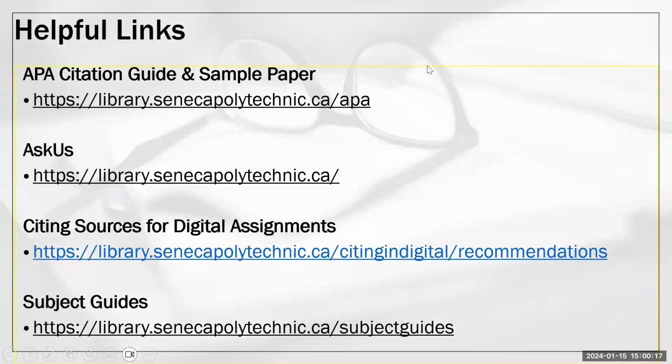These are some of the links that Autumn provided, as well as some of the things that I've discussed. So you have the APA Citation Guide and sample paper, the Ask Us button, but that button is appearing on every single library page when we're open, citing sources for digital assignments, and the subject guide for your program as well. Rosalie, did you have anything that you wanted to add?